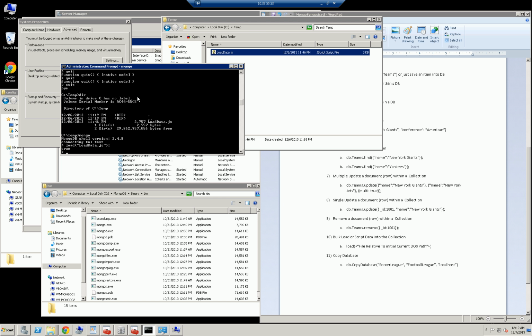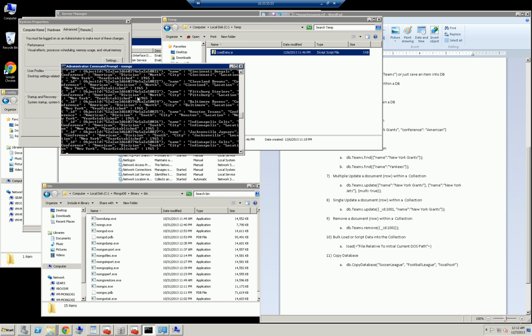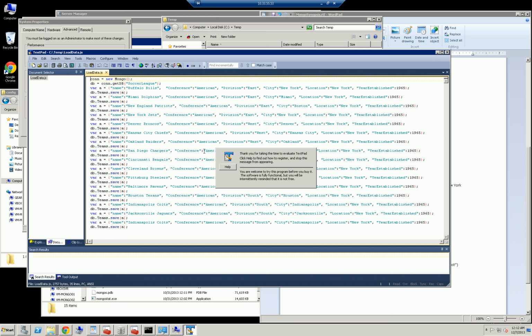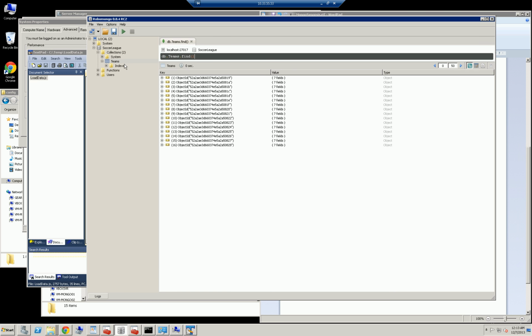So that looks like it's done. Now if I go show collections and I do db.Teams.find, see I have a bunch of data now because I loaded this file here via a bulk insert. And if you look here, if I do a refresh, view documents, see I have 16 of them.